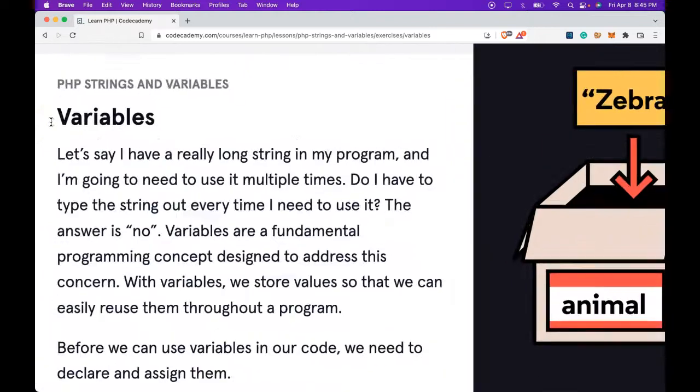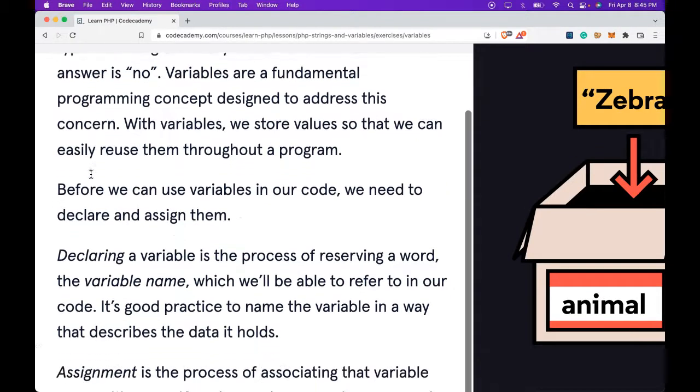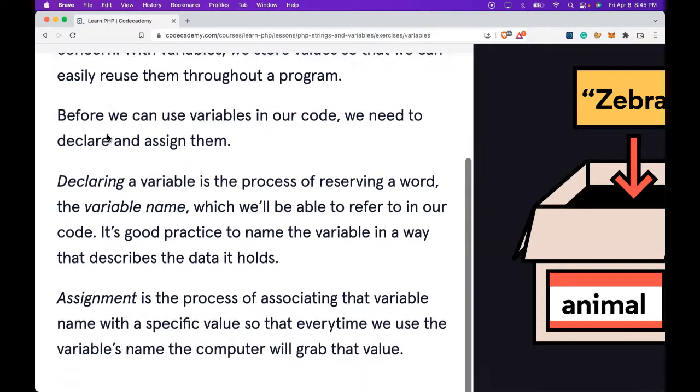This is variables. Let's say I have a really long string in my program and I'm going to need to use it multiple times. Do I have to type the string out every time I need to use it? The answer is no. Variables are a fundamental programming concept designed to address this concern. With variables, we store values so that we can easily reuse them throughout our program.